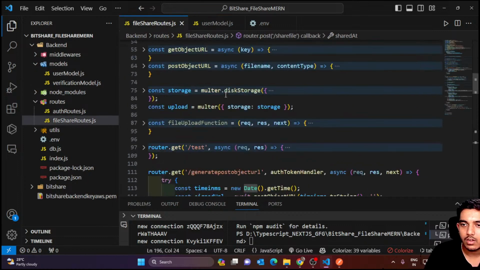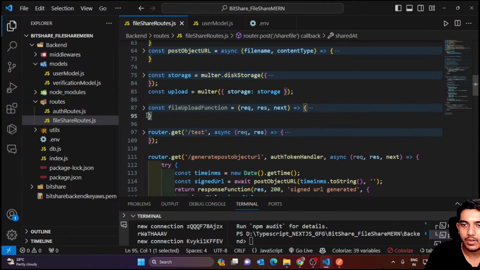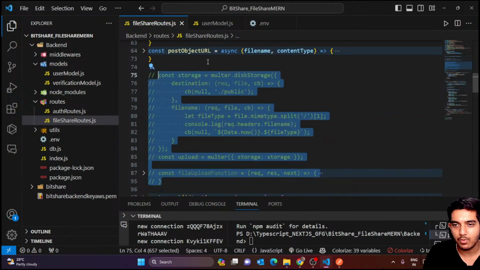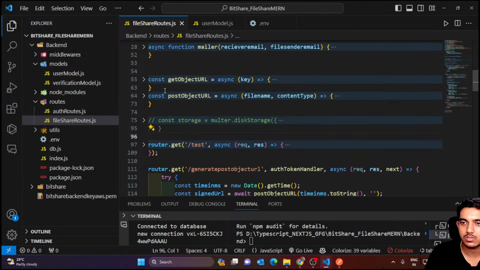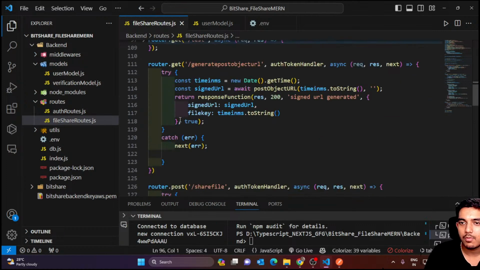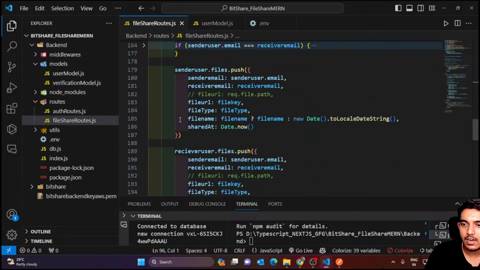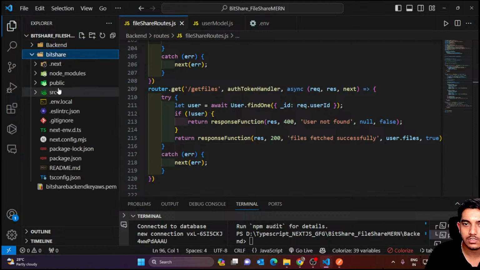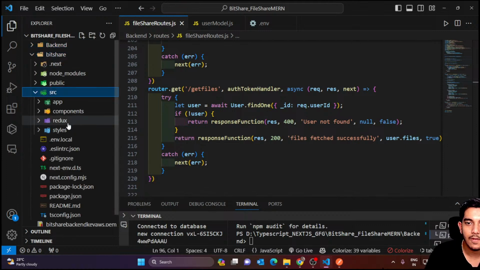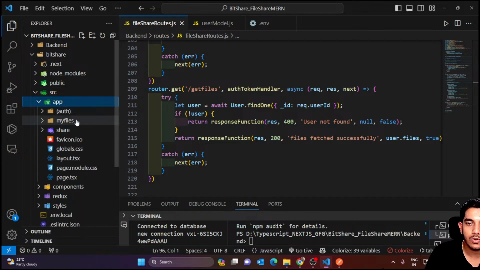Now we're going to comment out this file upload. We don't need this file upload from multer, so I've commented it out. We are not using it, we are using S3, so we don't need multer. Perfect. Now you can see that the APIs are also here, so we need to check this in our front end. Let's open our front end. So this is our front end, into our src, into our app, into our my files, actually into our share page.